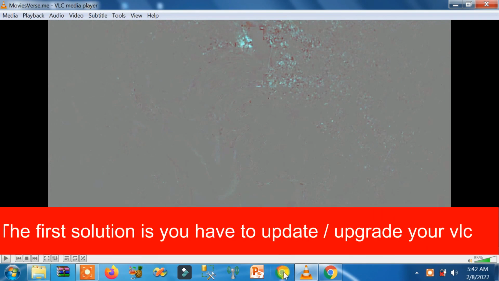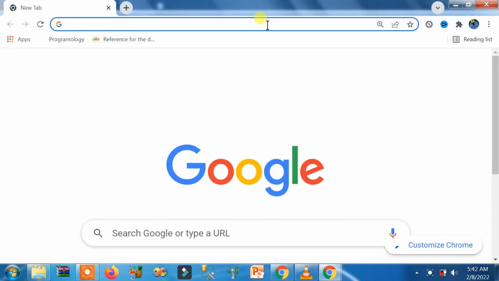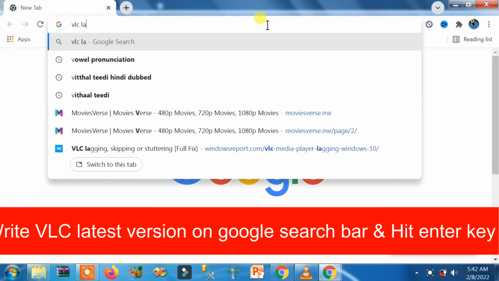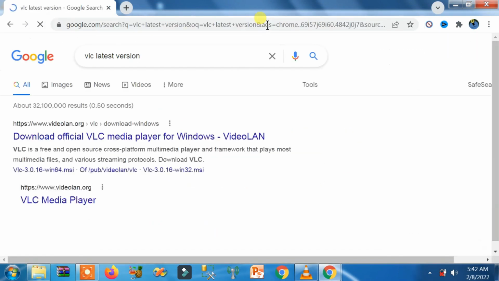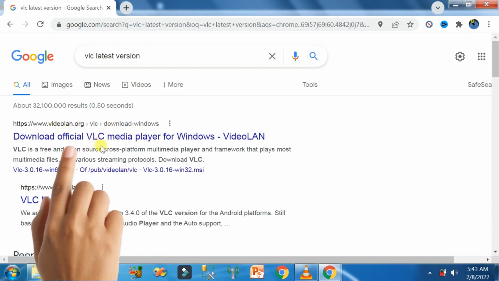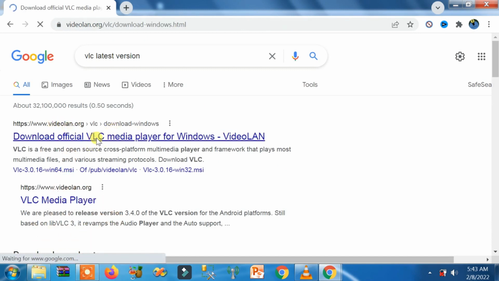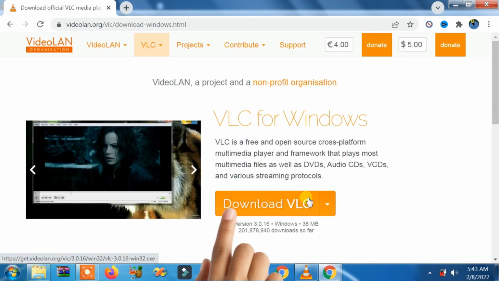The first solution is you have to upgrade your VLC player. For that, open your browser, write VLC latest version on the Google search bar and hit the enter key. Perfect. Here you can see the first official link, videolan.org. Click on it and then you will see the download VLC button. Click on it.